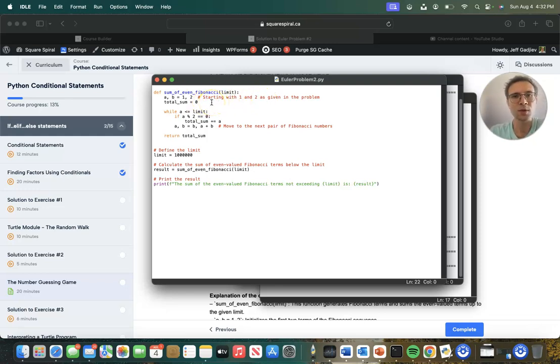We know that the Fibonacci sequence generally starts like that, right? So it's 1, 2, and then we add 1 and 2 together to get 3, and then 2 and 3 together to get 5, and so on. So the running sum, or total sum, is equal to 0 initially. It's set equal to 0. And here we are going to use a while loop.